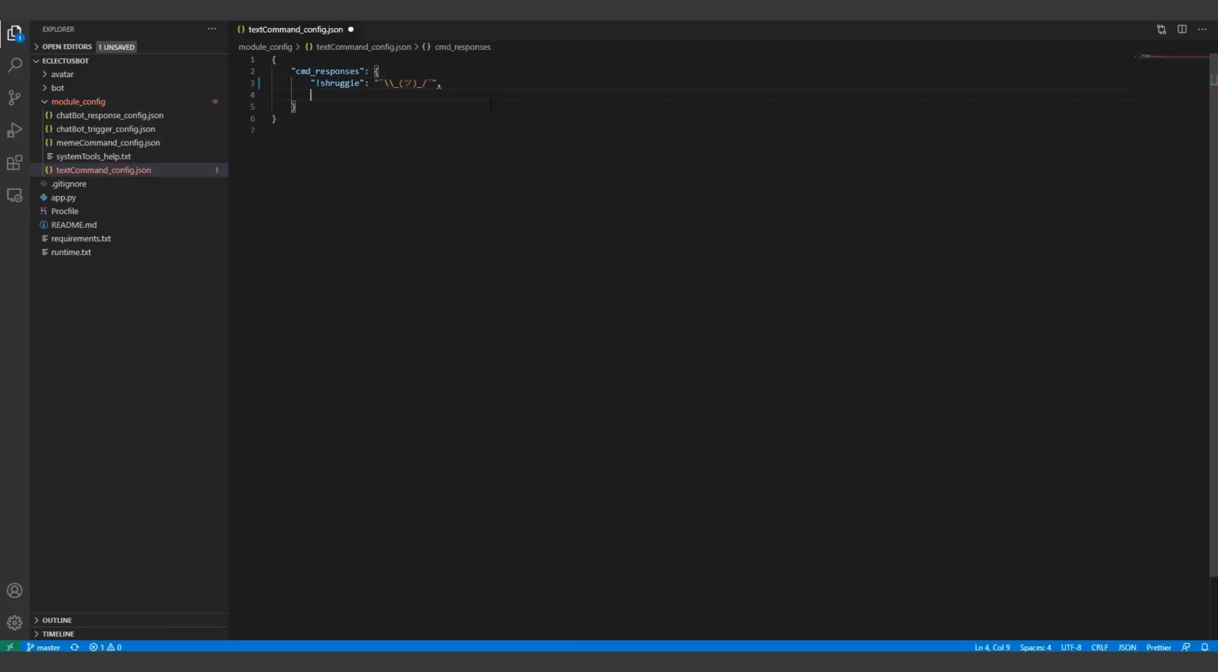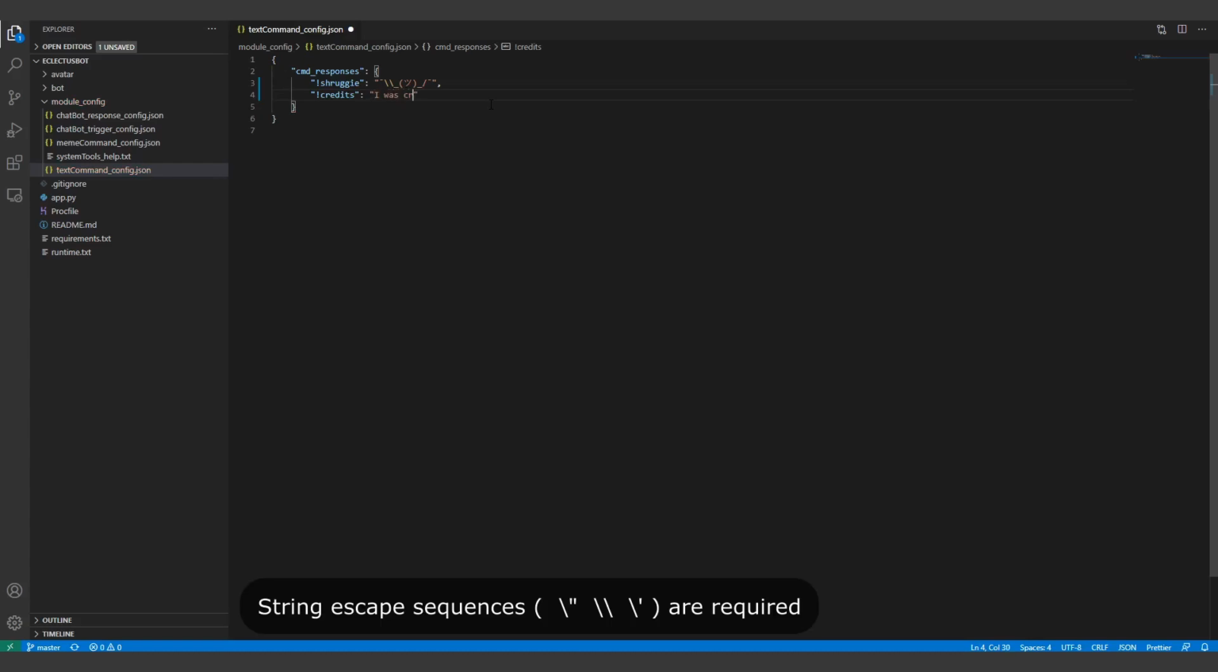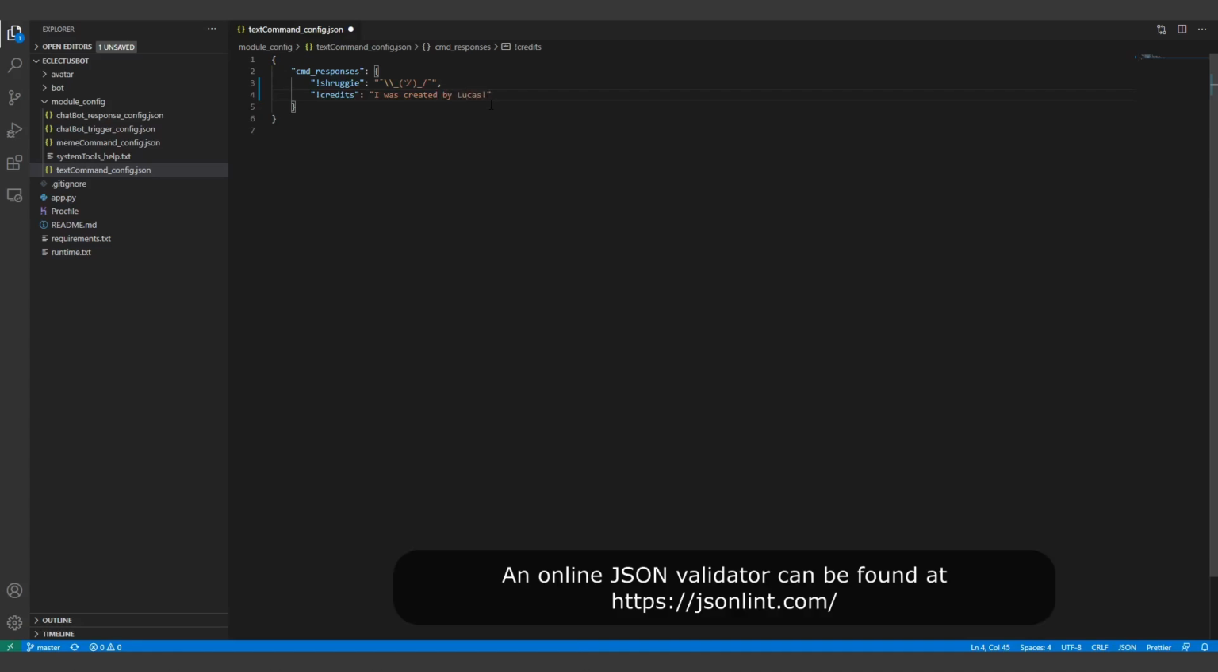To add a command, we'll add another entry to the command responses array. So here I'm making the command !credits, and the response that the bot will print is "I was made by Lucas." Once you've typed in any commands that you want the bot to know, make sure that it is valid JSON and then save the file.